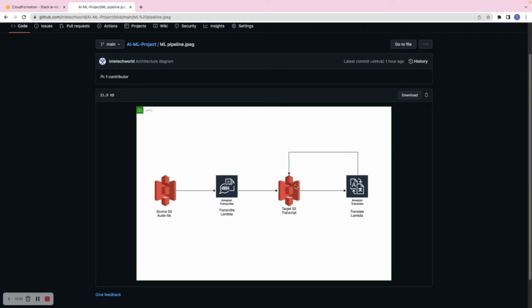bucket. Once the target S3 bucket has the transcript file, it also creates an event which triggers the Amazon Translate Lambda. That will take the transcript file created in the previous step, translate it into a different language, and upload the final file to the target S3 bucket. So once the entire process is done, we'll have the final file, which is the translated transcript.